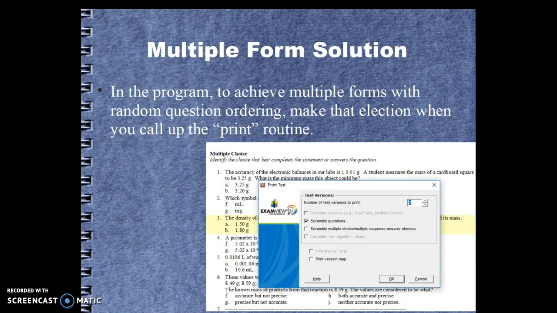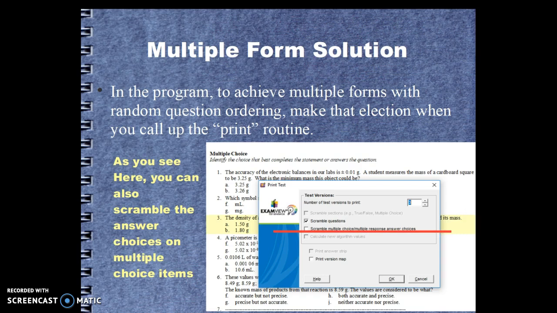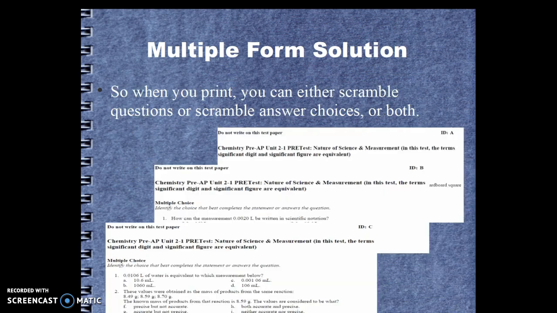In the program, to achieve multiple forms with random question ordering, you just make that election when you call up the print routine, as you see here with the print test pop-up screen. You click on Scramble Questions, and your questions will be moved around. You can also scramble the answer choices on the multiple choice items. So for the same assessment question, A, B, C, and D are different on the different forms. So when you print, you can either scramble questions or scramble answer choices, or both.